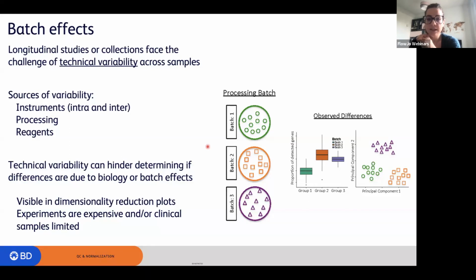So this technical variability can hinder determining if differences are due to biology or actually batch effects, which are technical issues. These variabilities, if not corrected, are visible in dimensionality reduction plots, so they're extremely clear. When you have something like that, you can't discriminate anything in your t-SNE, and then you send me an email saying, I don't understand anything of what's going on with my sample, and then I start asking you questions about the processing of the sample, and it turns out that there was a technical variability. And we should always consider that experiments are expensive and clinical samples are actually limited most of the time.